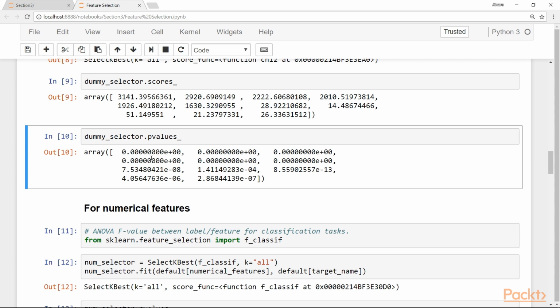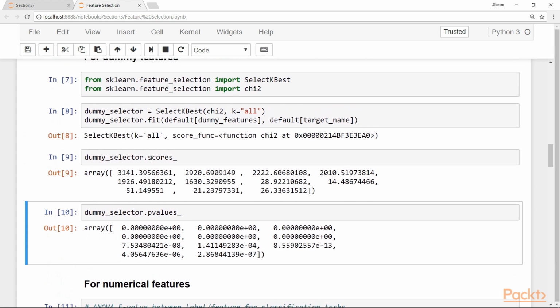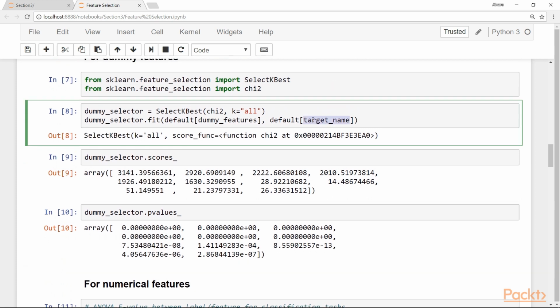So this statistical test is telling us that actually there is a relationship between the target and all of the dummy features. So under this methodology, we shouldn't eliminate any of these dummy features.